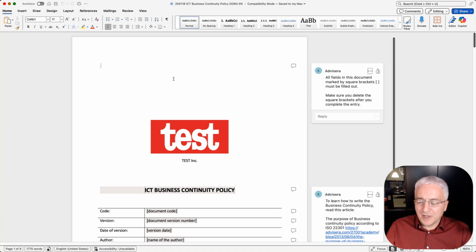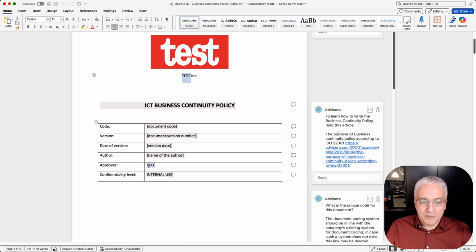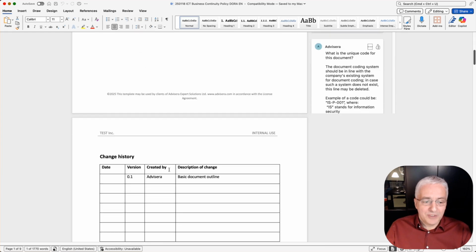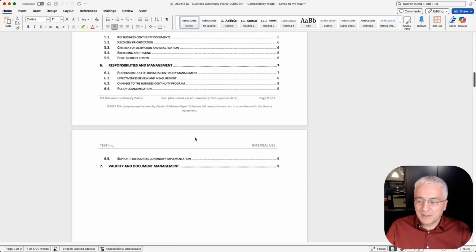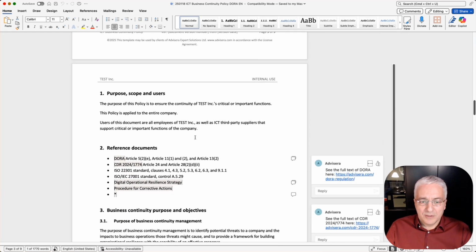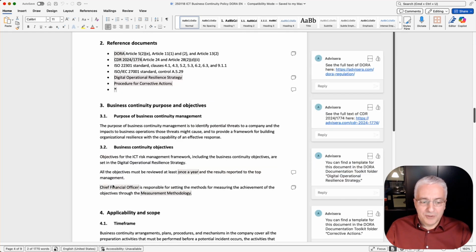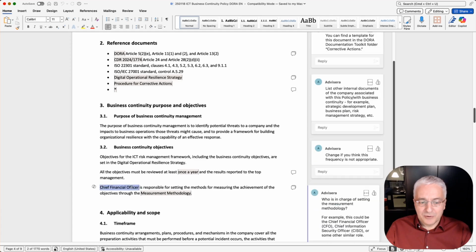Now you'll notice that this document is slightly different from the one that I was showing you, because this one is already automatically filled out through the wizard. So for example, here you already see this logo, which is automatically filled out through the wizard. Also the company name. Also here you see approver, CEO, also confidentiality level. All this came through this wizard. Also you will see that the headers are filled out, and let's see the things that it inserted into the text of the document. So it inserted here the name of the company, and also it inserted this Chief Financial Officer who is responsible for setting the methods for measuring the achievement.